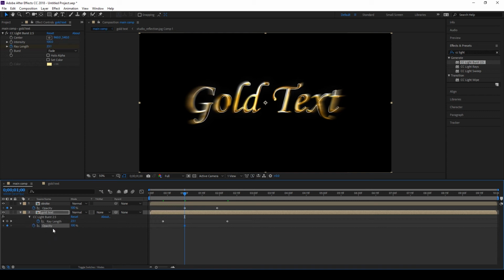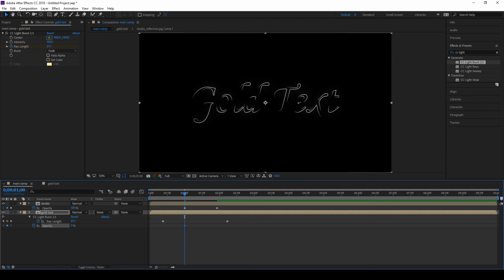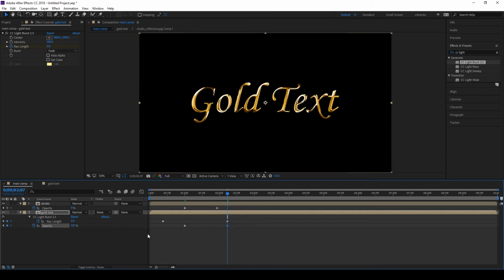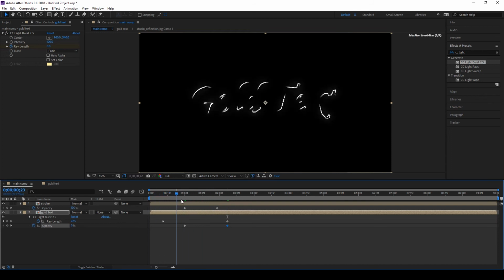We're going to click on opacity and then make it 0. And then what we'll do is go back to like 207, and then ray length, we'll make it 100%. So that looks alright.